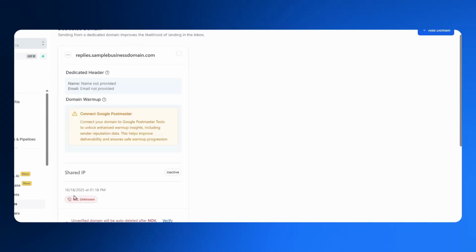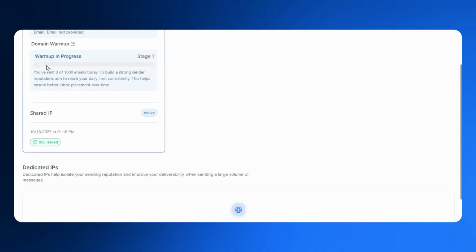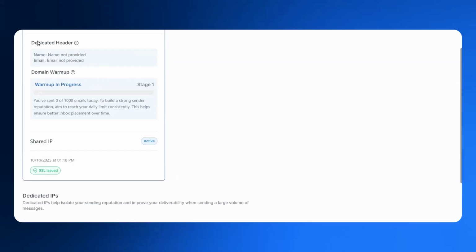And then we wait for the system to verify the SSL, which is the little green lock certificate that makes your domain safe. You may need to refresh your screen a few times, but you will see that it is verified, and now you are in the warm-up stage.